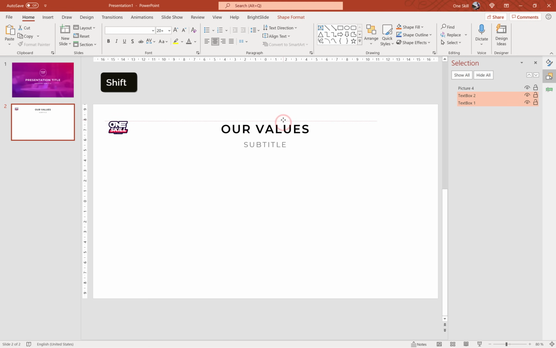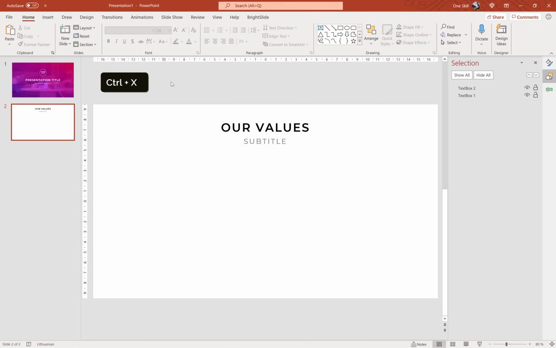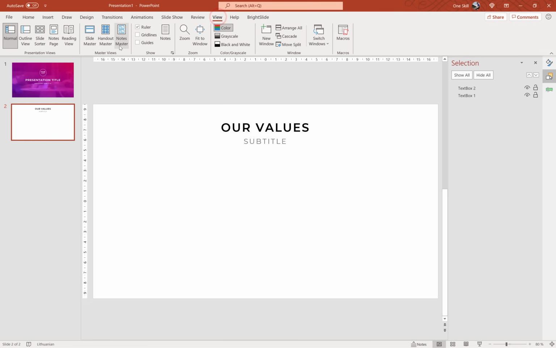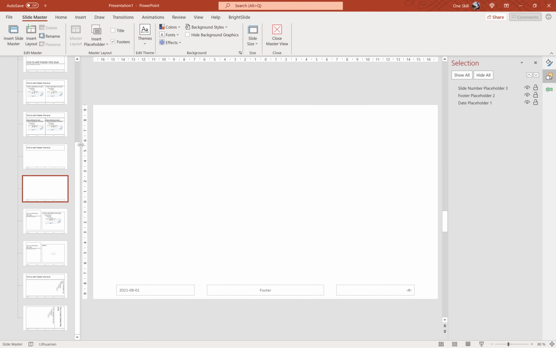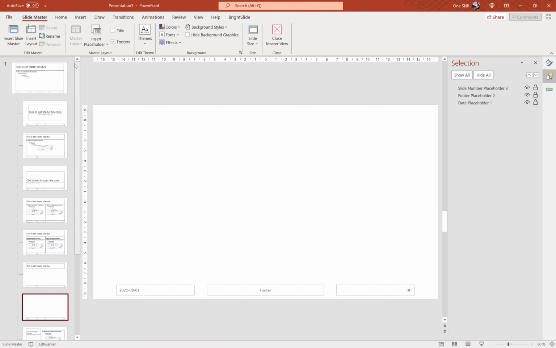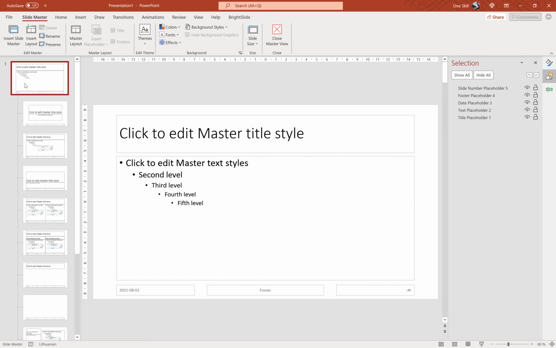Let me adjust the positioning of the title and subtitle as well. And now let's select the logo and let's hit Ctrl+X to cut it. And now let's go to View and let's go to Slide Master. This is a special place where we can set global settings for our presentation. So let's just scroll up. And this first slide is our slide master.